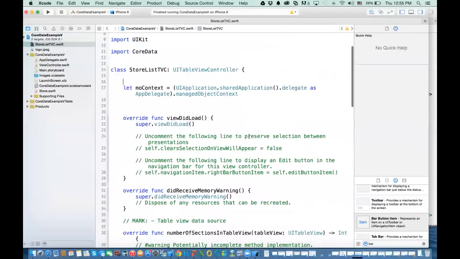All right. Now you can do it in two ways. You can do it in the viewDidLoad. That means when you first load your view controller, it goes to the database and gets all the records in the database and shows them in the table view. Or you can do it in the viewDidAppear. That means every time the view appears on the screen, it goes and refreshes the data in the table view. I'm going to show you both. I'm going to show you the viewDidLoad.